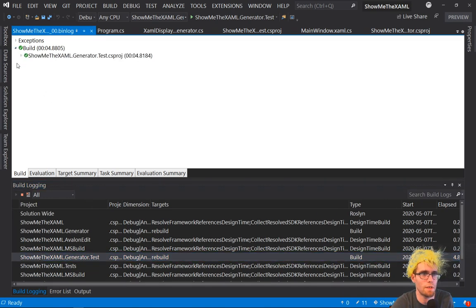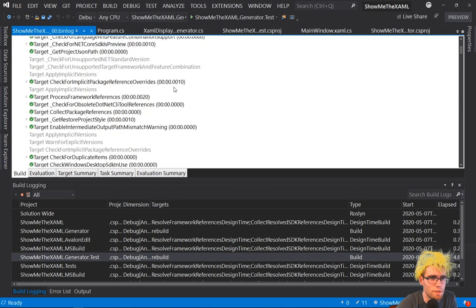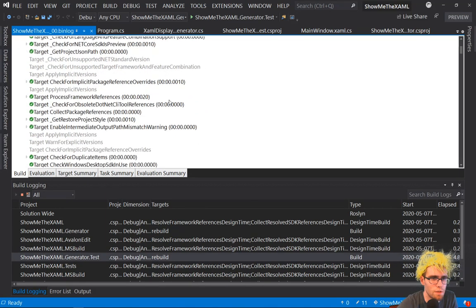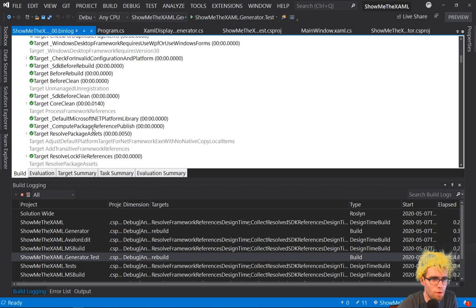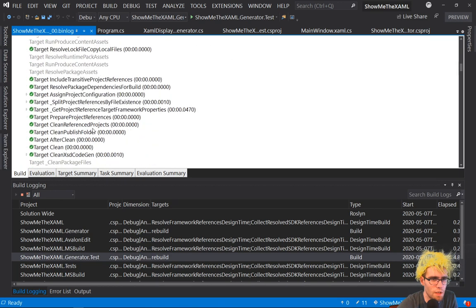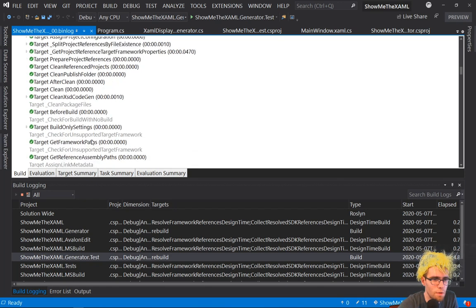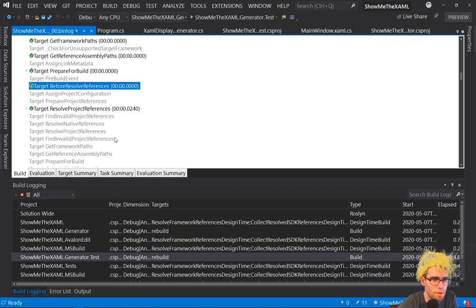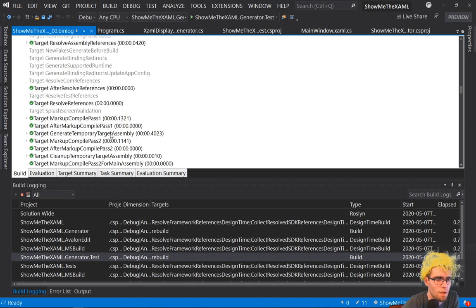All right, so we dive in here, and I want to see. Oh, this is interesting. Where's the XAML compile step? Before rebuild, before clean, core clean, resolve, assign. Oh, this is before build, get framework, prepare for build, before resolve references, resolve project references, SDKs, yada, yada, yada.